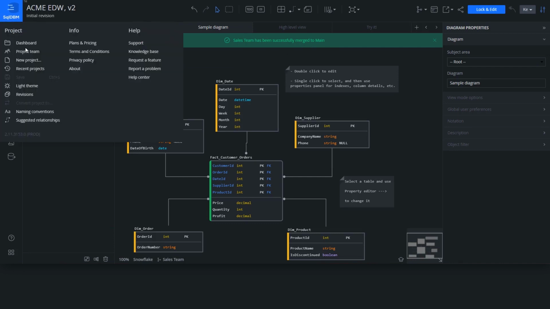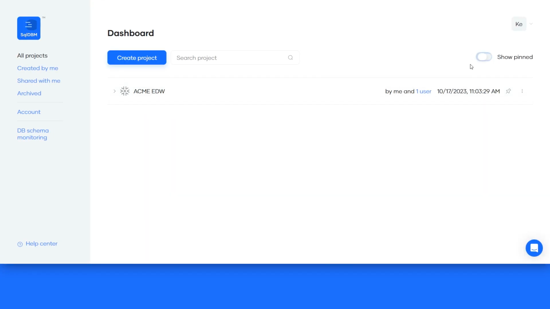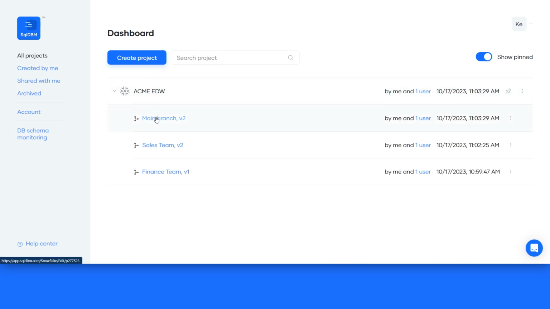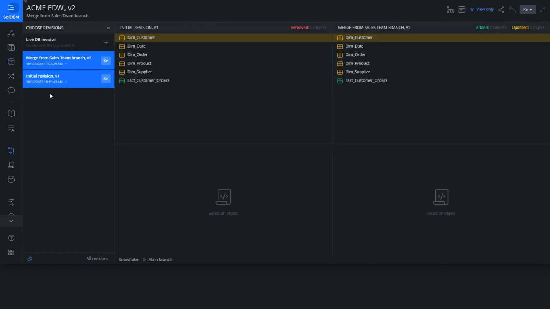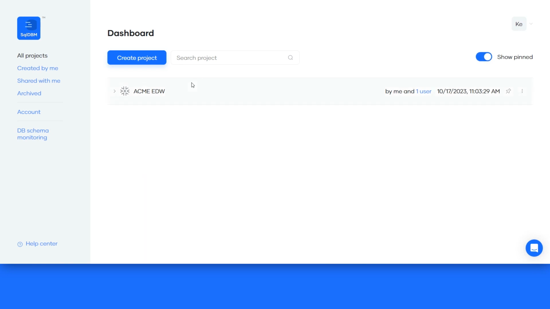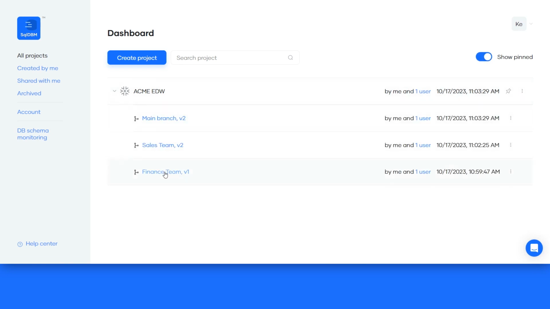So now let's leave this particular branch, and we're going to go into the main branch. And we're going to see when we enter into the main branch that the main branch is also read-only, right? But if I was to go in again and look at our revisions, we will see here that after the initial revision, we now have a merge from the sales team, and that is now version 2. So, before I go any further, I am now going to go back, and now I'm going to go into the finance team and see what happens there.